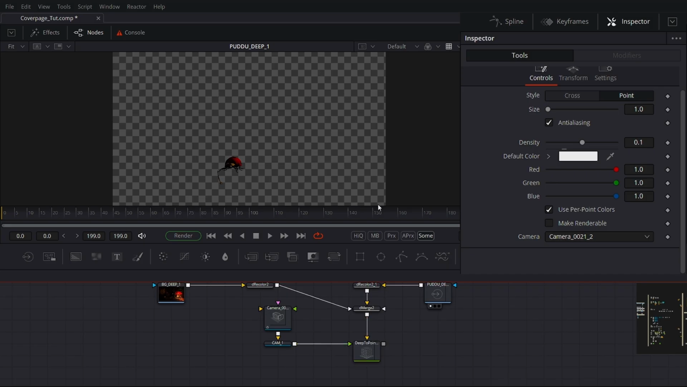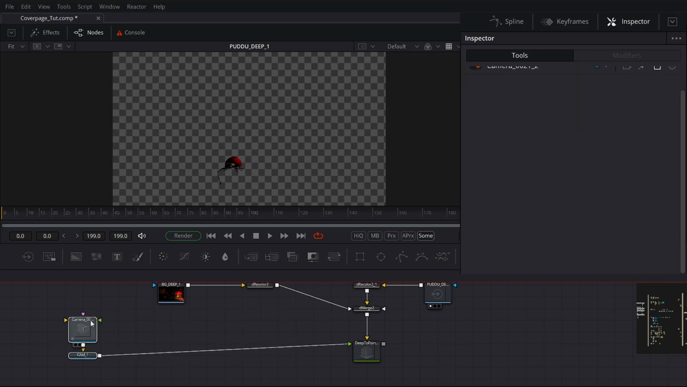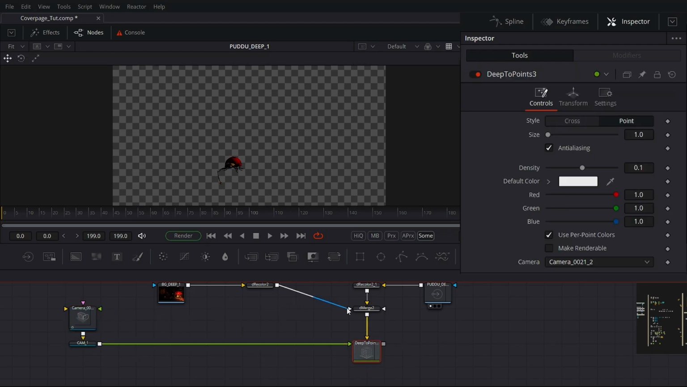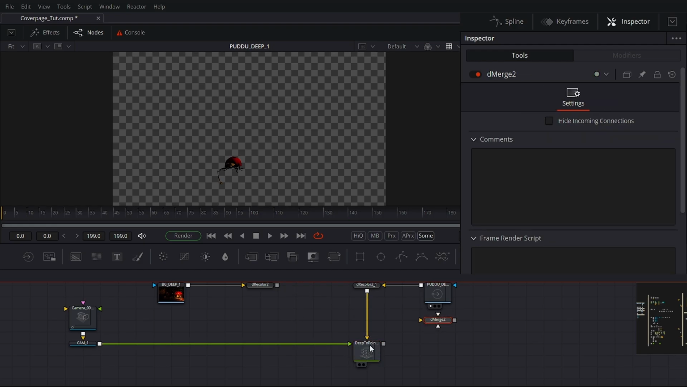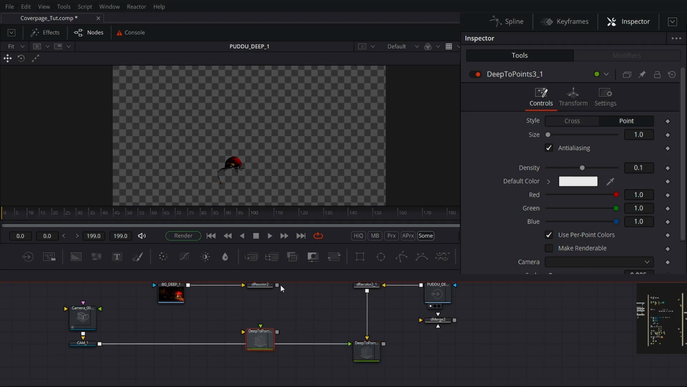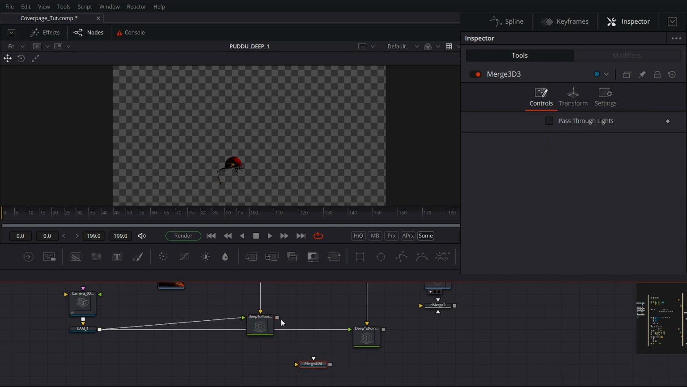And so let's just quickly convert these images into DeepToPoints. So I'm going to move the camera on this side and we already have this. And let's remove the merge node and move it over to this side. We're going to copy this. We're going to connect that. We're going to connect this to the camera and we're going to connect them using a merge 3D node because this is happening in the 3D viewport. And now let's load it into the viewer.